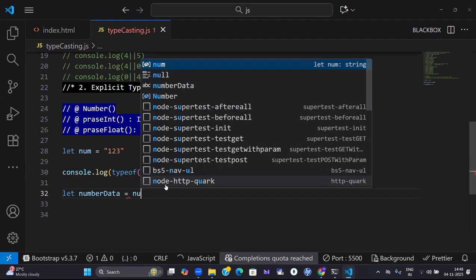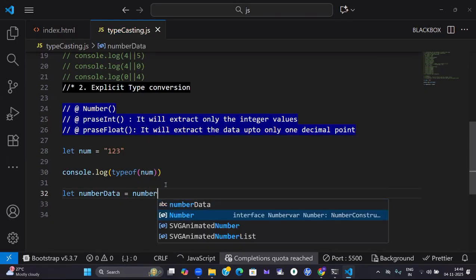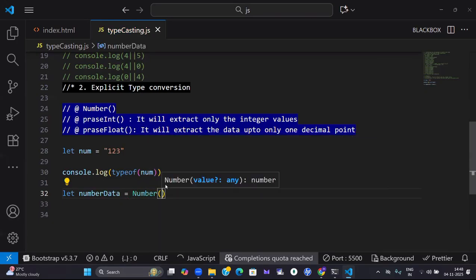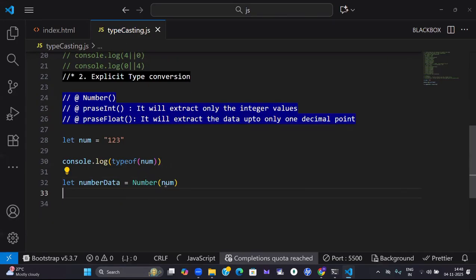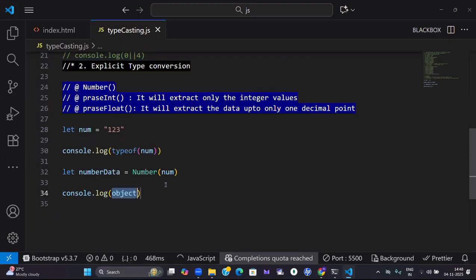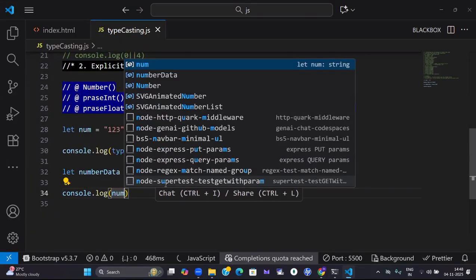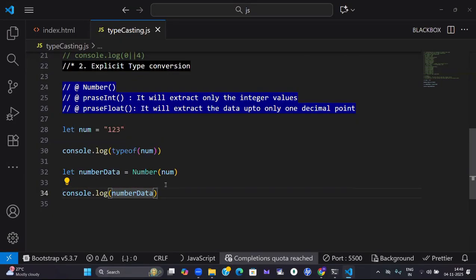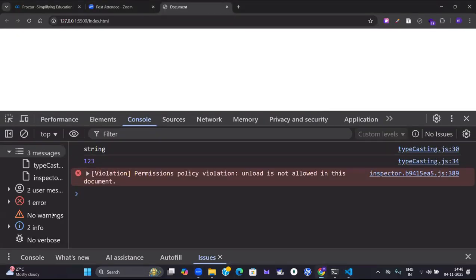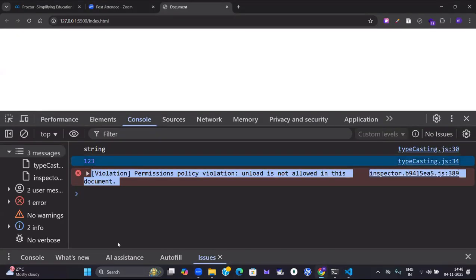Number data equals the number of num. So if you check the console log of number data, now you can check what it is giving: 1, 2, 3. It is properly coming for us.